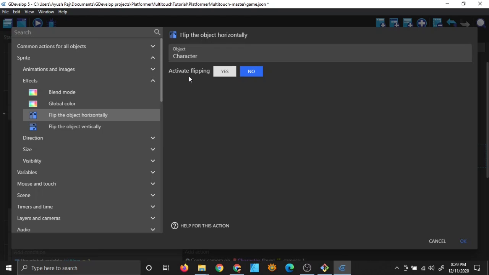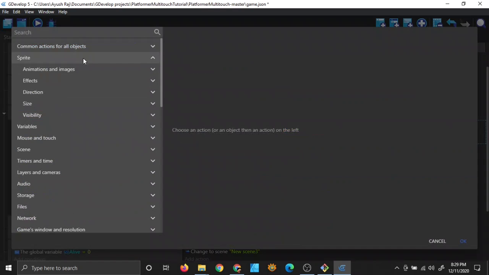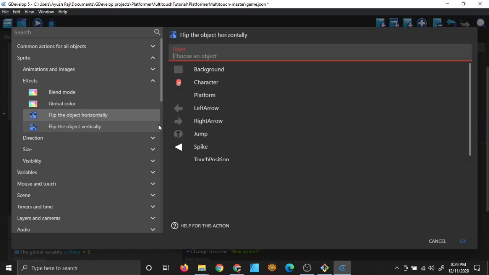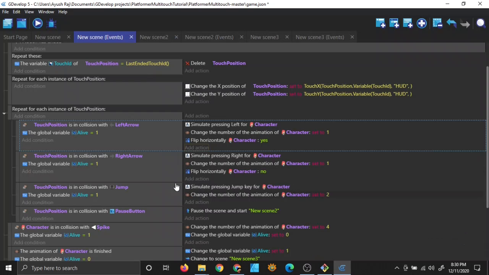For your default direction you should not activate flipping, right? So keep it at no, click on ok. And for left arrow, add an action, sprite, effects, flip the object horizontally, character. And for left you should activate flipping, yes, click on ok. That's how we are going to be flipping the character.